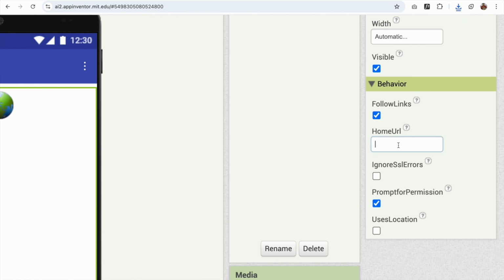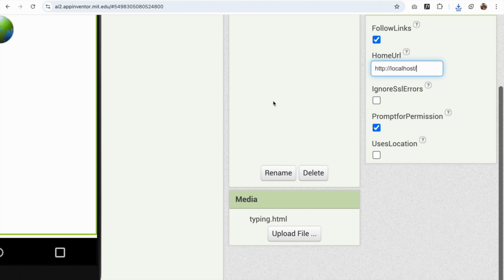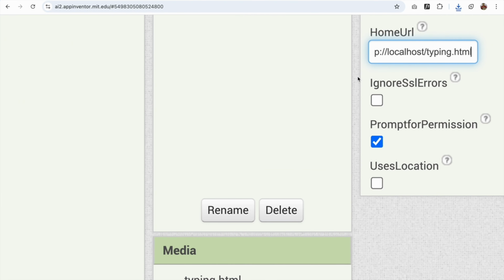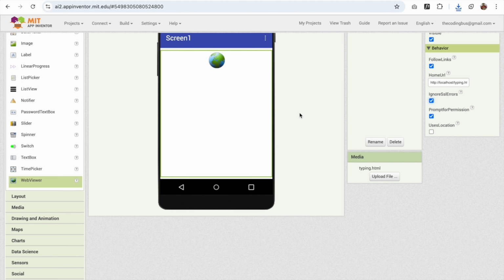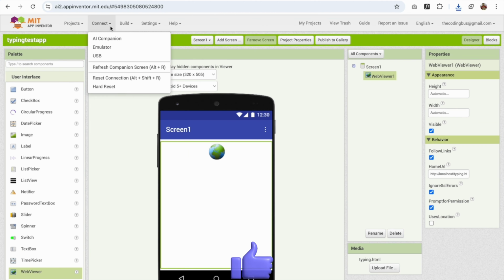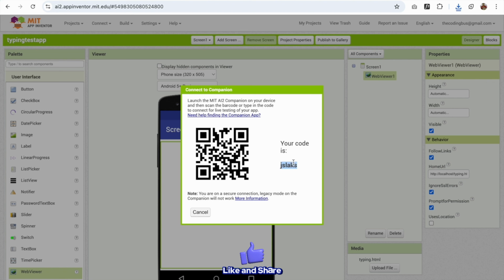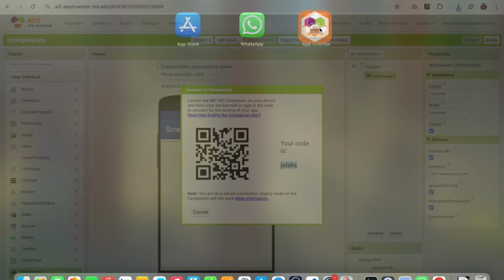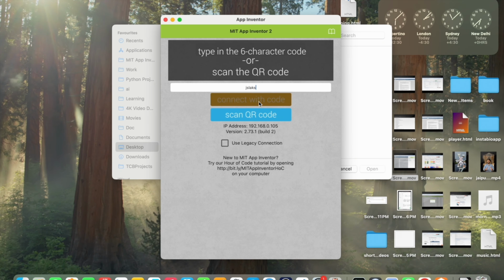Here in the home URL, we just need to type http colon slash slash localhost slash and our file name is typing.html. Okay, cool. Ignore SSL errors. Done. Let's just try the connect option, AI Companion. Just copy this code. Open the App Inventor and just test it. Paste the code, connect with code.